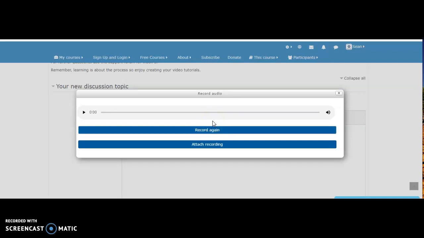Another menu comes up. Record audio. As you will see, this section allows a preview of what has been recorded to ensure that you are satisfied with the product. If you are not, you can record again. If you are, you can attach recording.